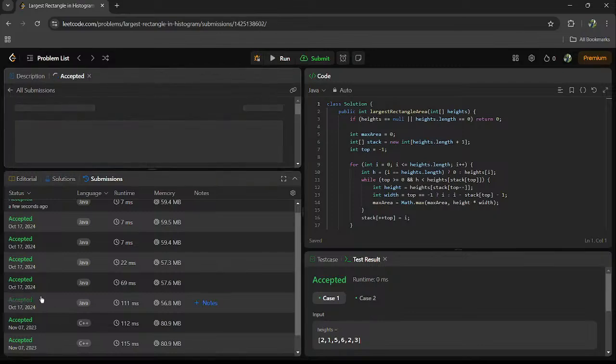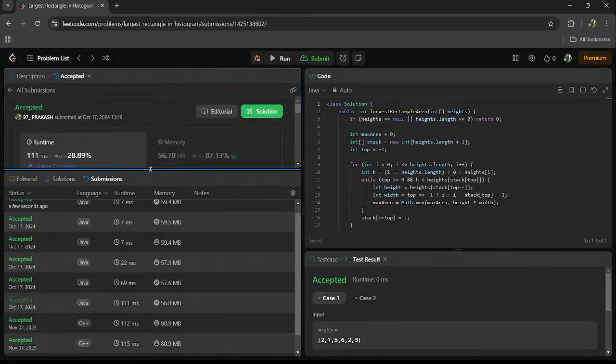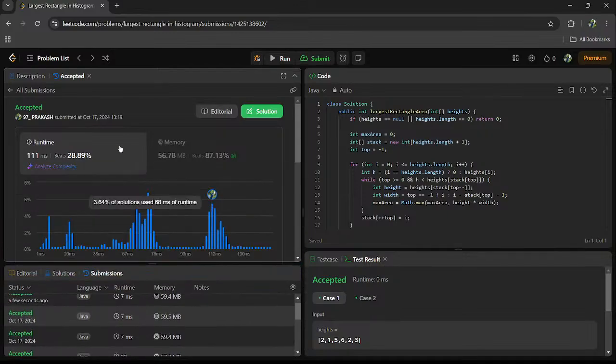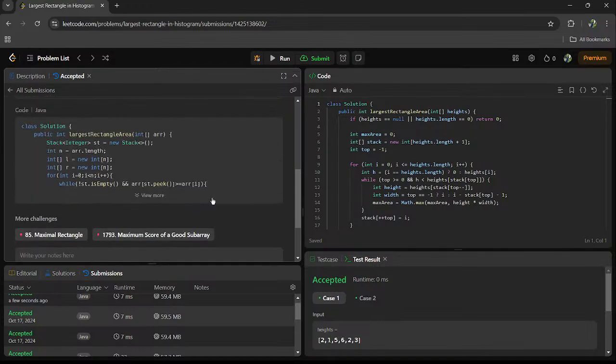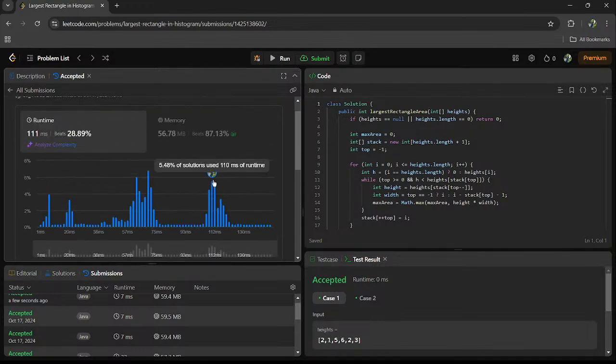Now what I'm going to do is check all my submissions. Suppose I click on the submission, you can find here it beats 28.89% of users on LeetCode. This is my position right now according to the solution I have given, at 112 milliseconds. But some people solved it in 1 millisecond. If I want, I can check their solution by clicking on it.